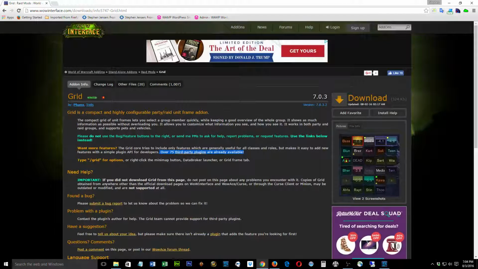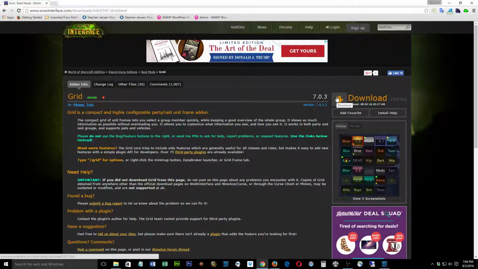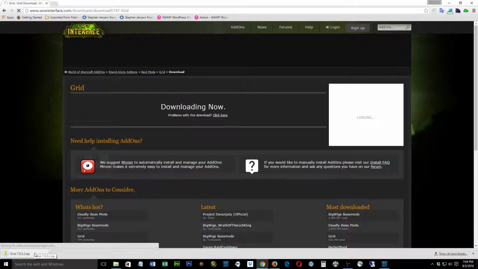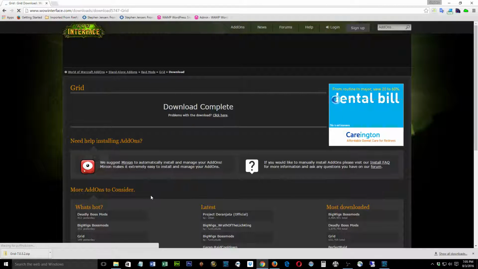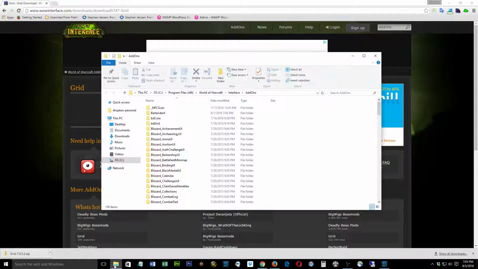So you're going to go over here to where the download is. You click on that, and I'm right now in Chrome. So you're going to get your little grid down here. You're going to click on it, and it's going to pop open a box that'll ask you to extract the file.